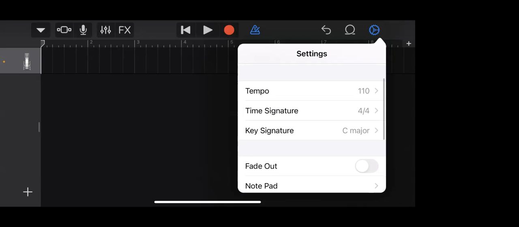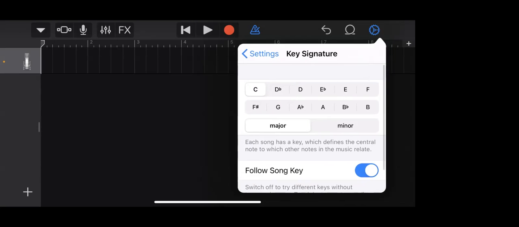The other thing we can look at is the key signature. The key signature is essentially what chords and notes make up the song. And what's really cool about GarageBand is that regardless of what key you choose for your song, your loops are going to update to be in that key.